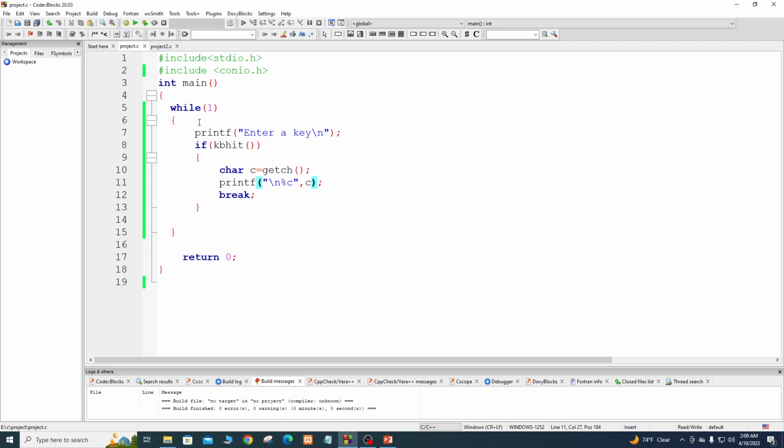Again, while 1, that means the loop will run forever. Printf "enter a key". It will be printed until any key is pressed on your keyboard, and the pressed character will be stored in this variable c, whose data type is character. Then a line break will be printed, and then the character will be printed on the console, and then the loop will break.